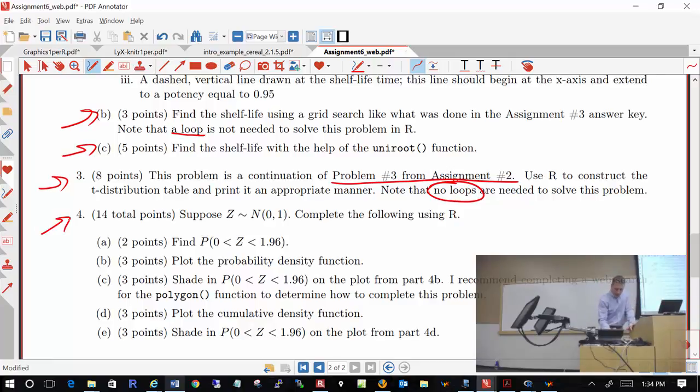Lastly, problem number 4. Let's say that Z has a standard normal distribution. Complete the following using R. Part A, simply find that probability. Does anyone remember what the function's name would be? The word norm will be part of it. pnorm, yeah, probability, normal distribution.